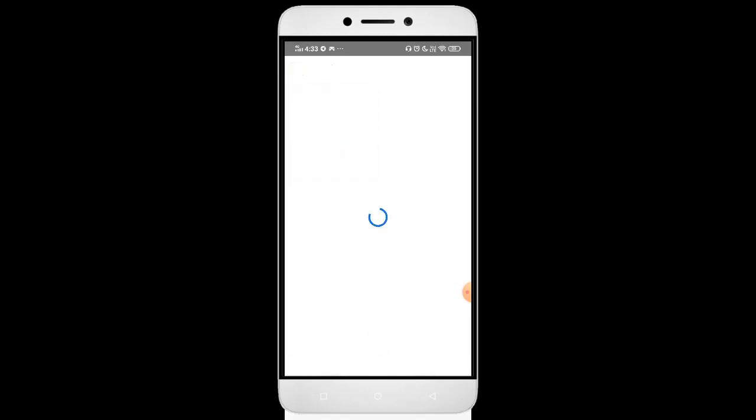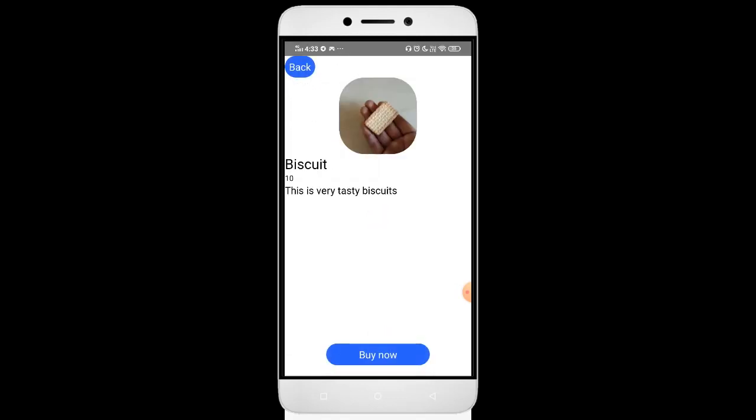It's loading. Yes, you can see the image and back button, the biscuit at rupees 10, and this is a very tasty biscuit. If you click the buy now button, then you can place the order. It's loading for the food delivery person. Until that, I can set the biscuits I want, almost 10 biscuits, or unlimited biscuits, and then click the buy now button again. Because of that it will load again.